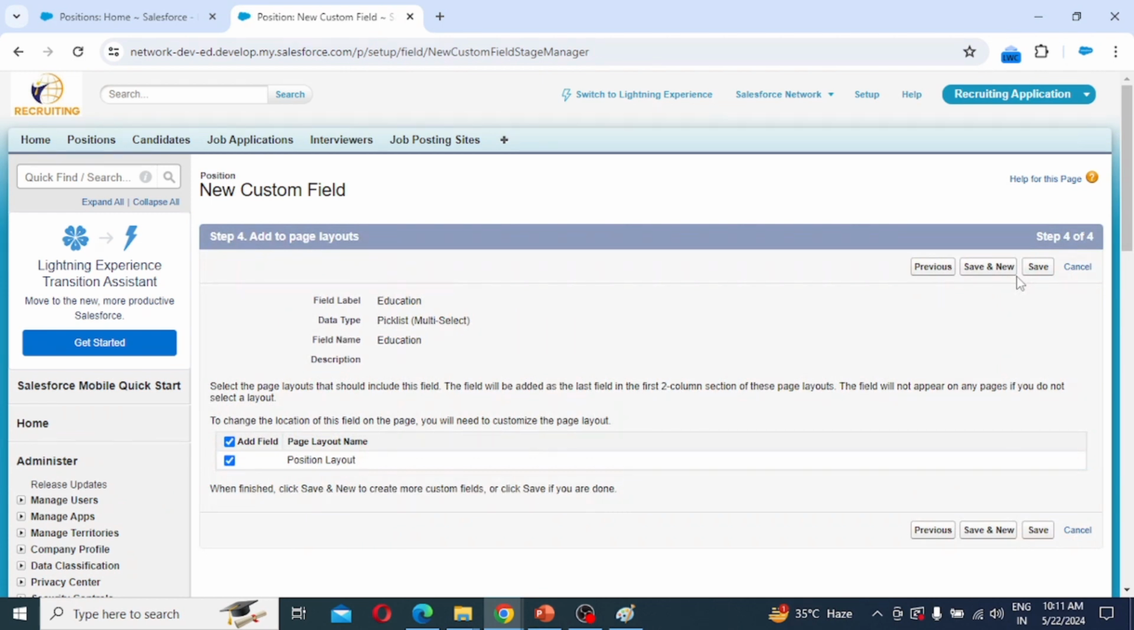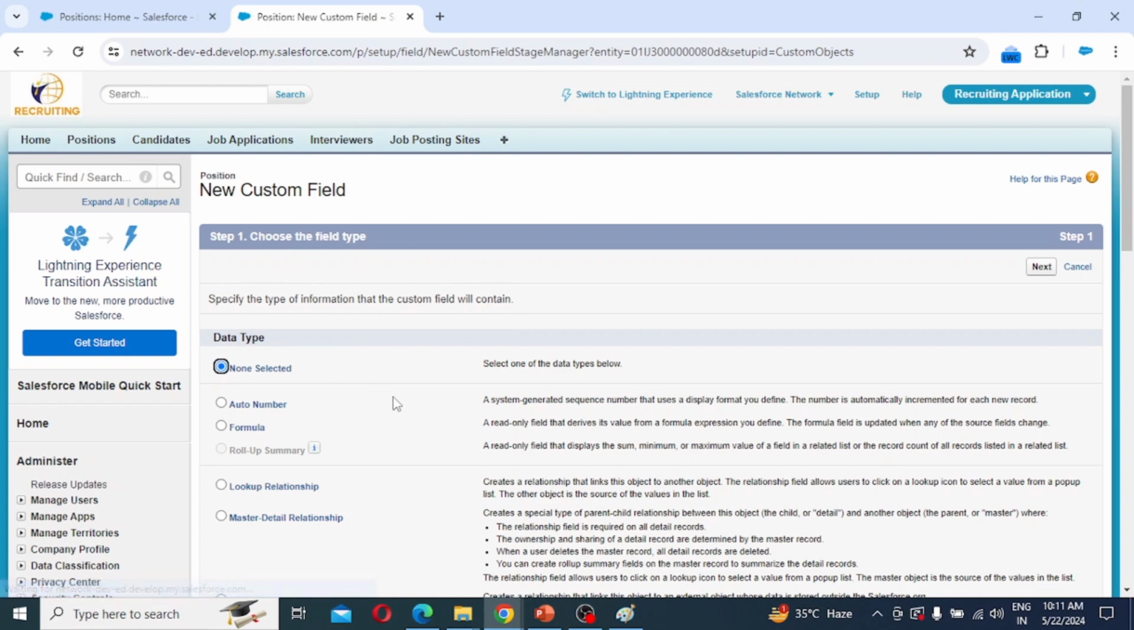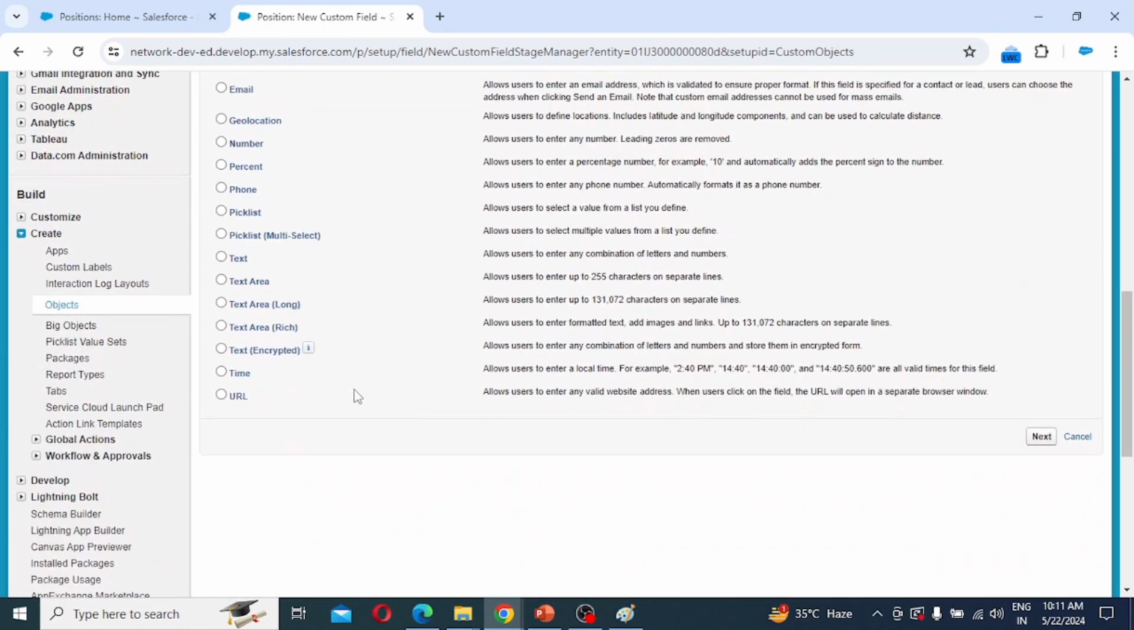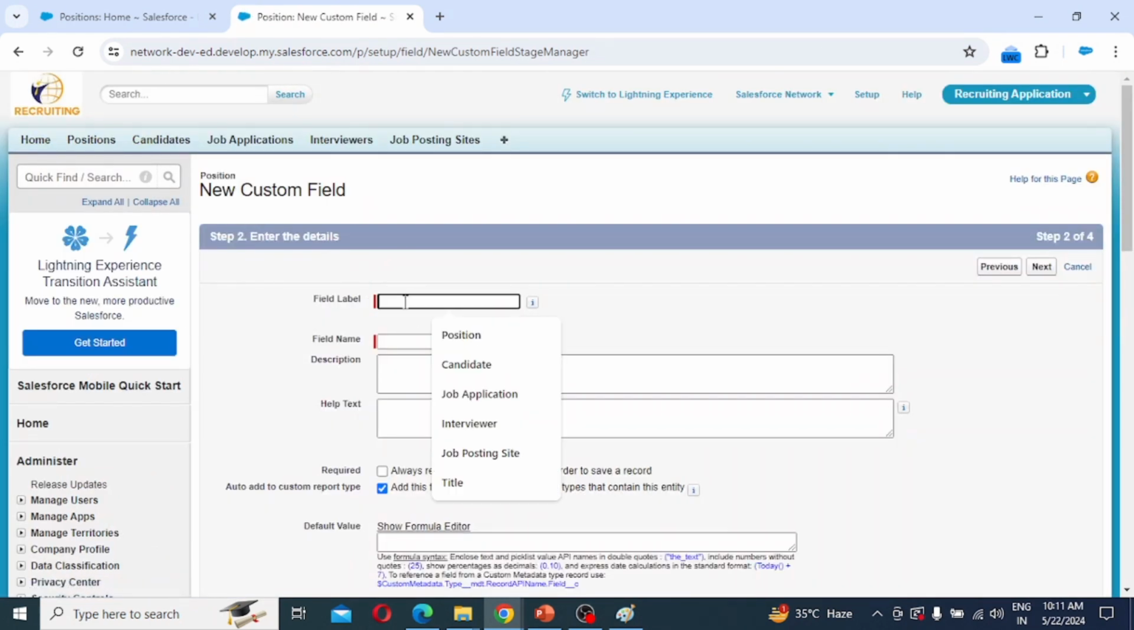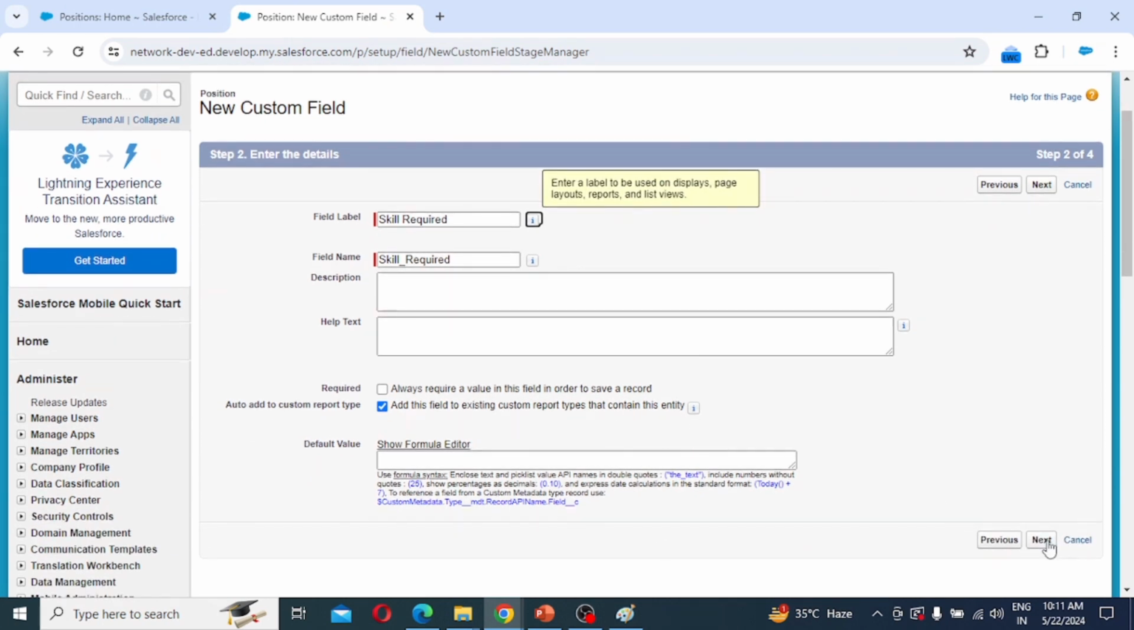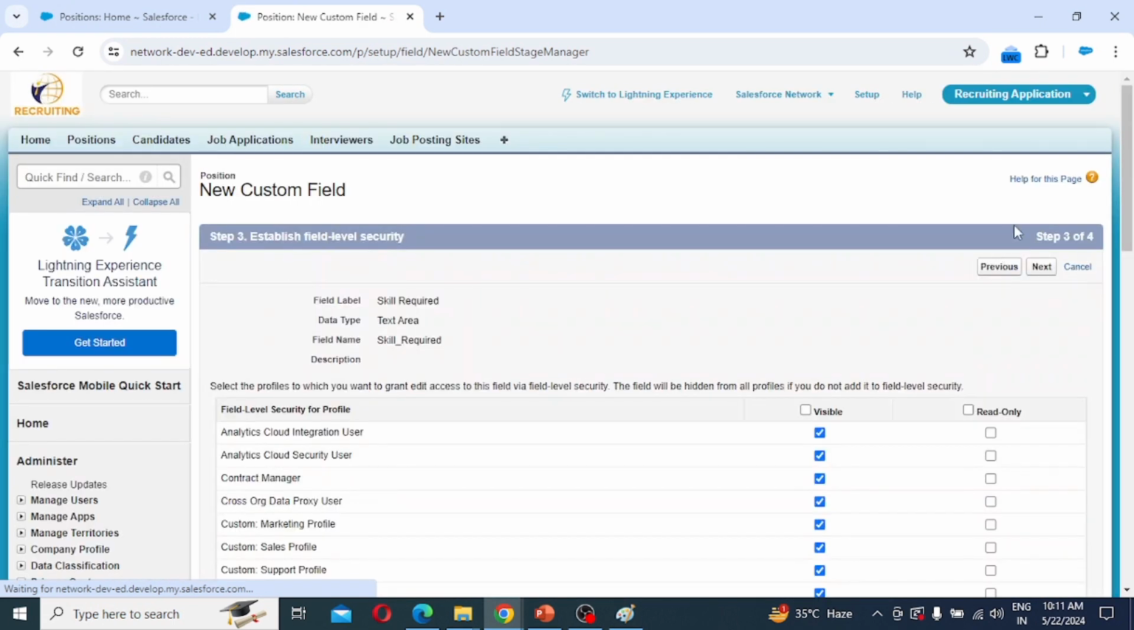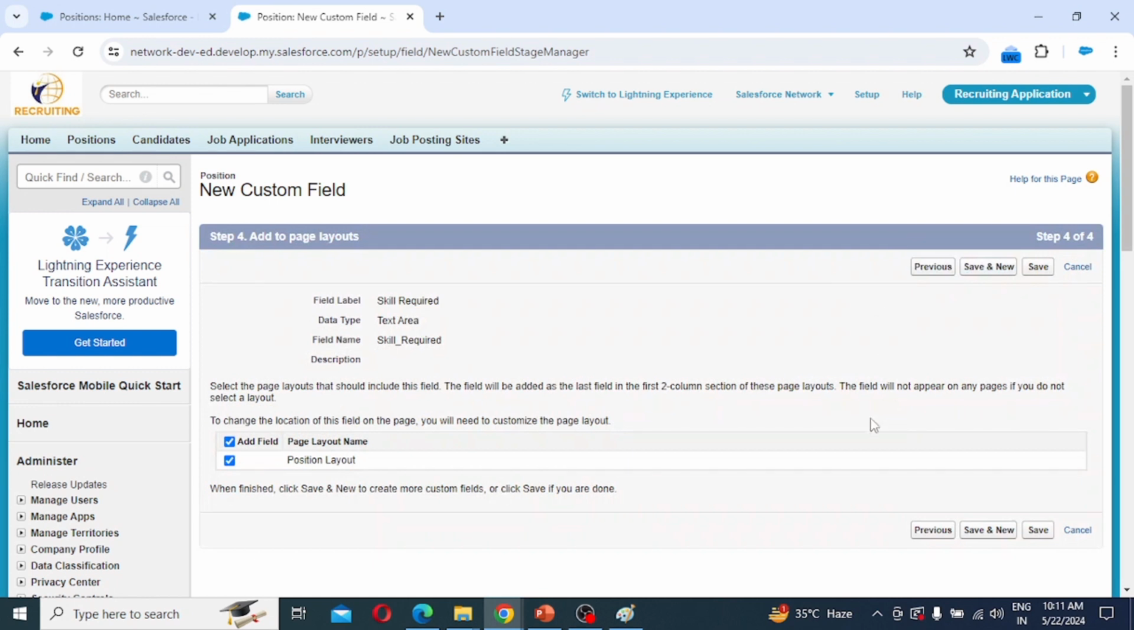And for position, the last field is skill required. Click on save and new. And the data type of skill required is text area. Click on text area, radio button, provide the field name. So click on next button. Click on next button. And finally click on save button.